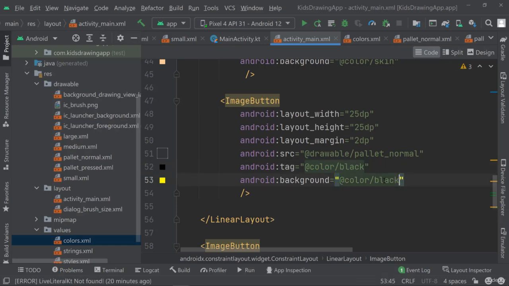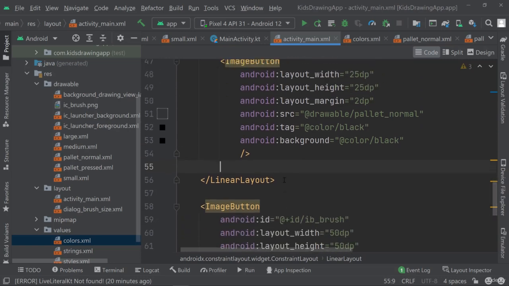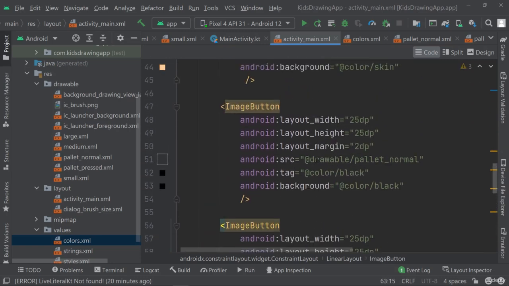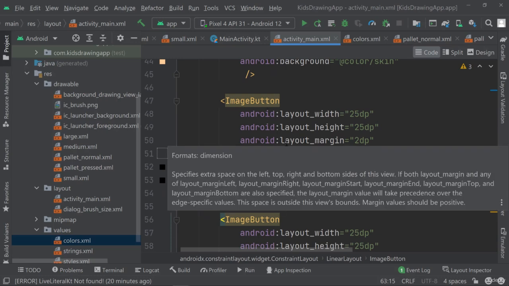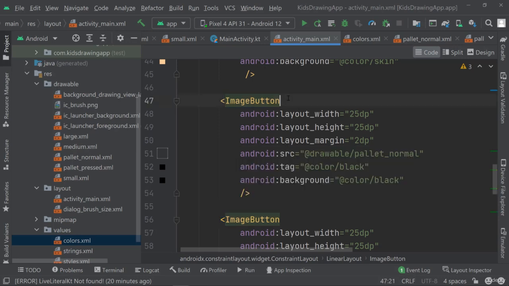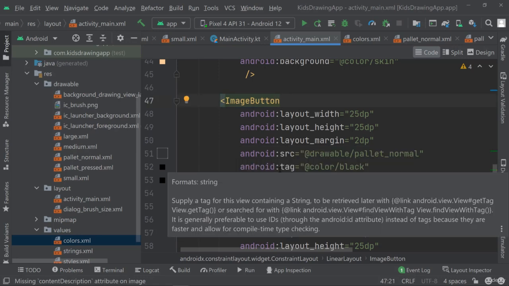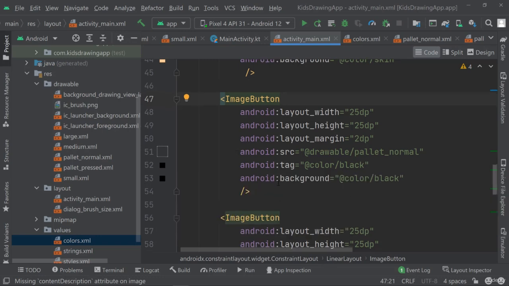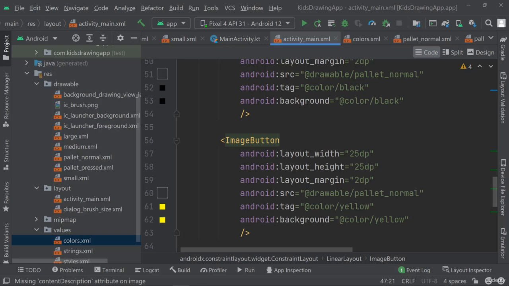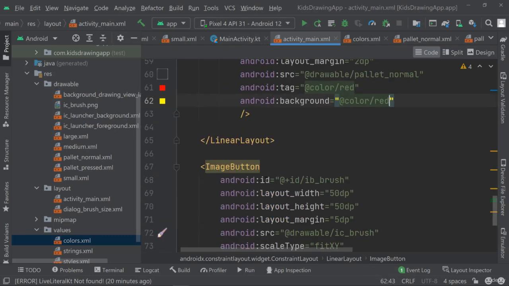And we need to change that for the background as well as the tag, because we're going to use the tag in code later in order to figure out which button or image button was pressed, and then change the color of our stroke accordingly. Otherwise we would have to add IDs here, and we would have to individually create a set on click listeners for each of those buttons and so forth. But luckily we have a good way around it, and you will see how to do it later. So you will find another way of handling click events. So that's pretty useful. All right, so then that will be red.